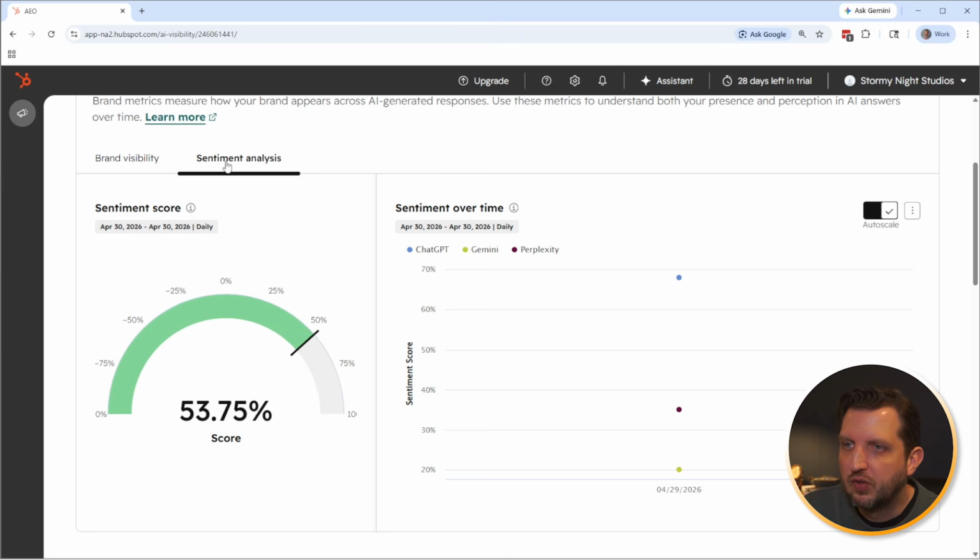And then if you hop over to sentiment analysis, you can review and understand whether AI tools are mentioning your brand positively, negatively, or neutrally. And this is really key because just because you're showing up on ChatGPT doesn't mean that it's necessarily depicting you in a positive light or a negative light. And this shows you how that works. And you can also compare your visibility directly against your competitors.